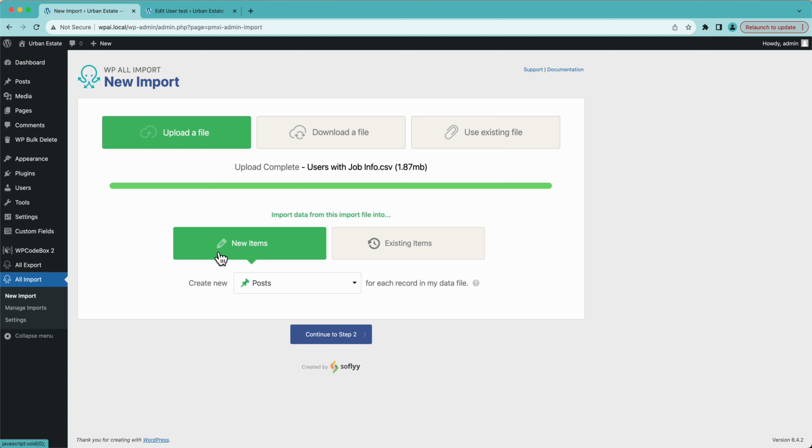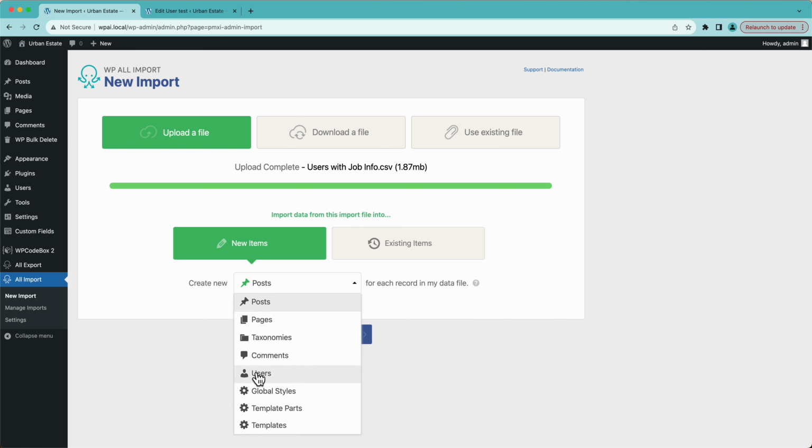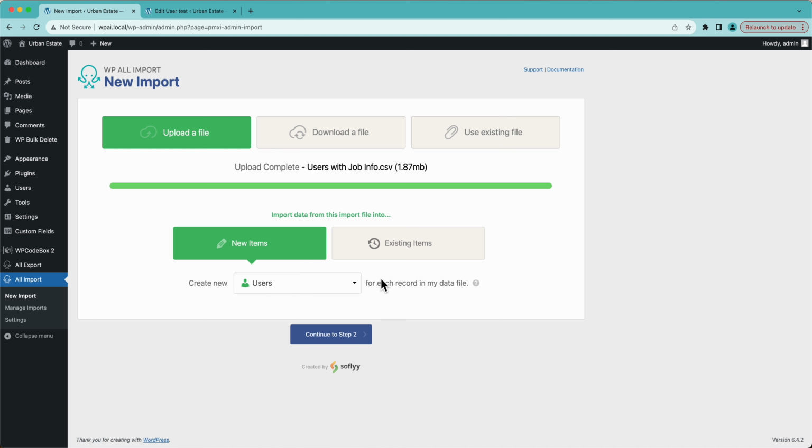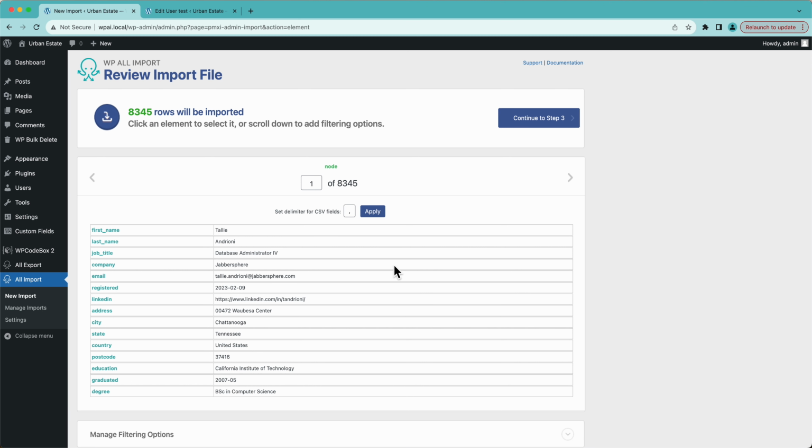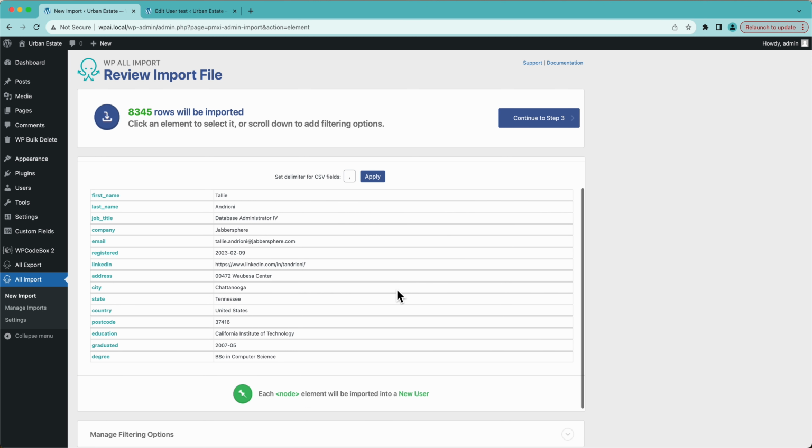Okay, so we've selected new items, and from this pull down, we'll select users. So we're going to create new users for each record in my data file. And we'll continue to step 2. All right, so we have 8,345 users that'll be imported.